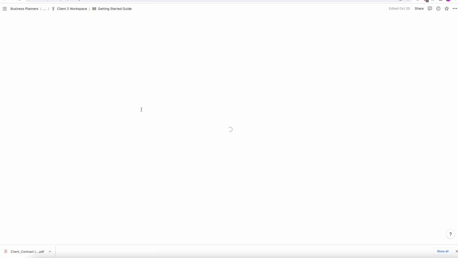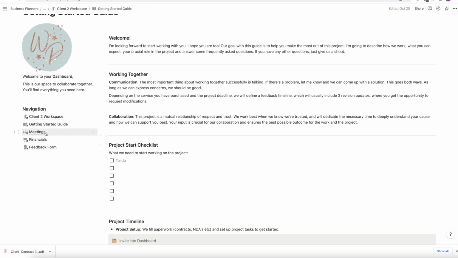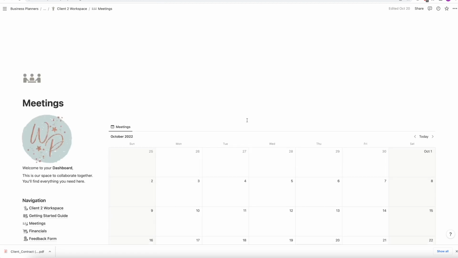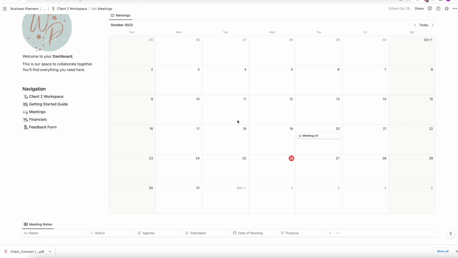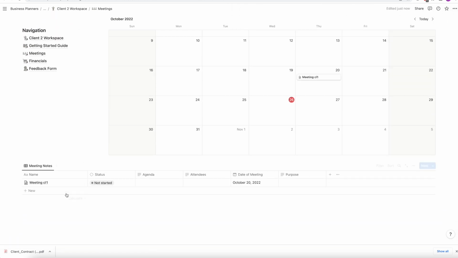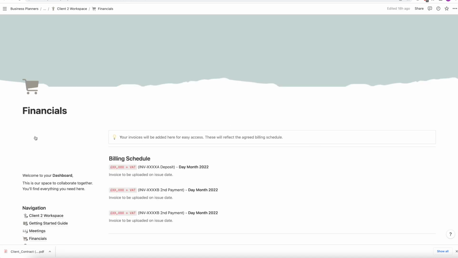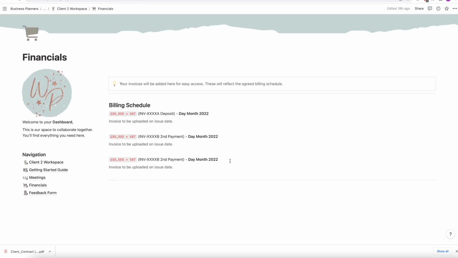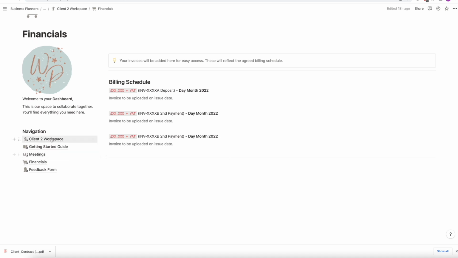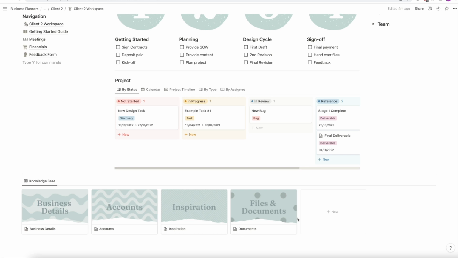So we have a getting started guide for the client. Again, you can fill this in as you see fit. We have meetings that you can set up within here, of which you can put in your agenda and any action items. The notes are then displayed down here. You can add your invoice information here, and you can add any other documents here in your knowledge base.